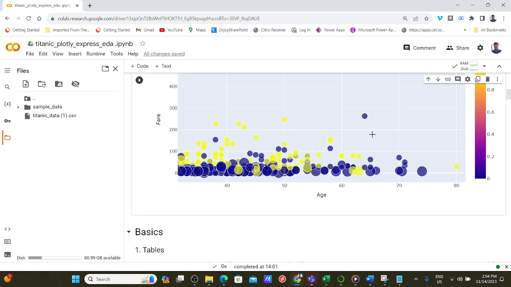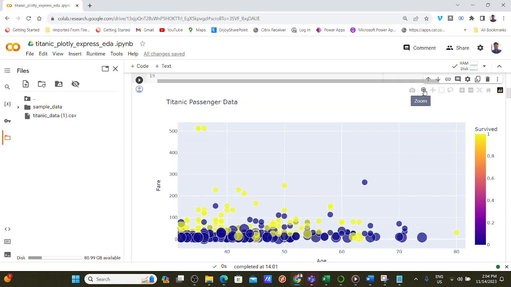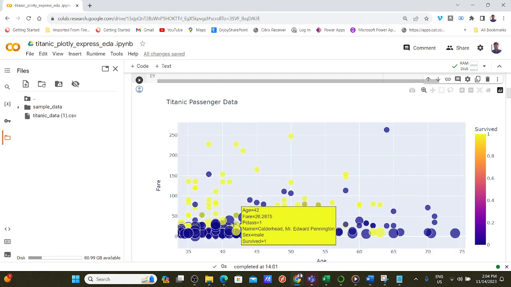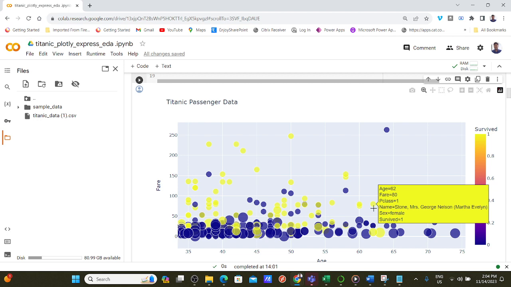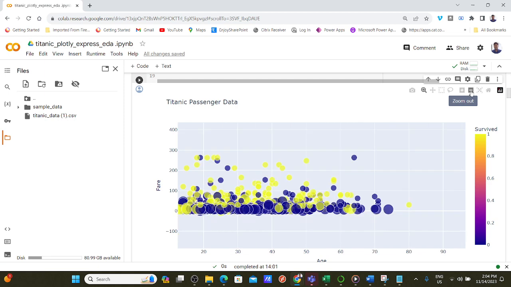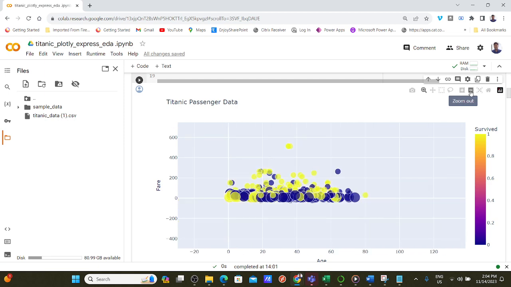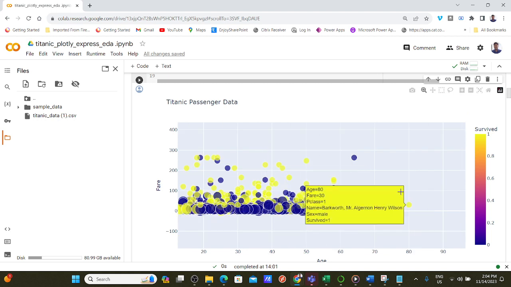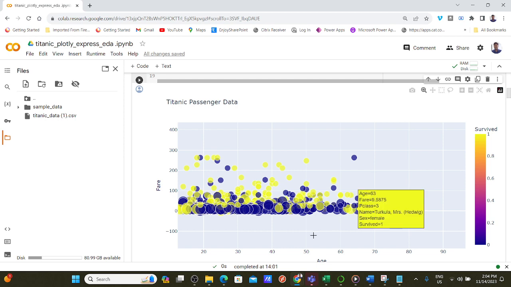It's very interactive. If I want to zoom out, everything is possible. If I want to zoom only these points, that is also possible. Zoom in, zoom out, there are a lot of options here. If I want some particular piece, that's why we say Plotly is interactive. We can actually play around with these different visuals.